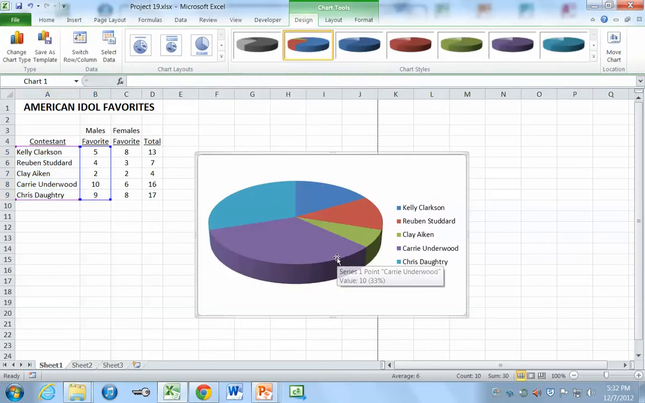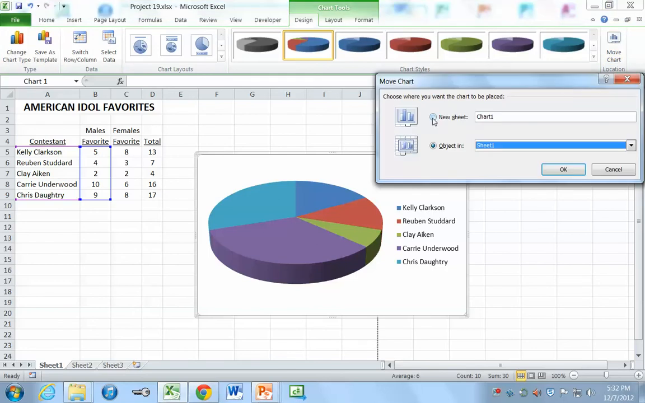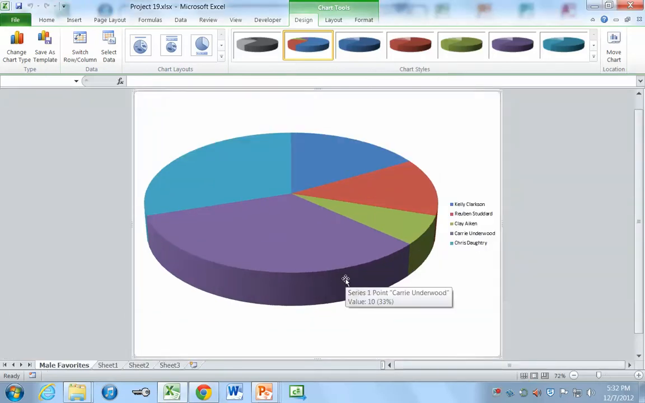Here we have our pie chart that's been created. And we want to move this chart to a new location. So on the Chart Tools Design tab, go to the very last group, the Location group, and click on Move Chart. We want to move it to a new sheet, and we are going to change the name of that sheet to Male Favorites. And then click on OK. Now the pie chart is on a new sheet all by itself.